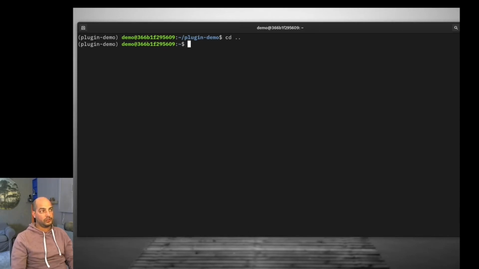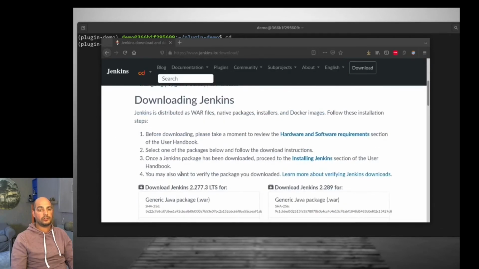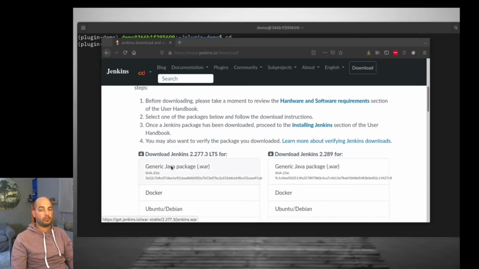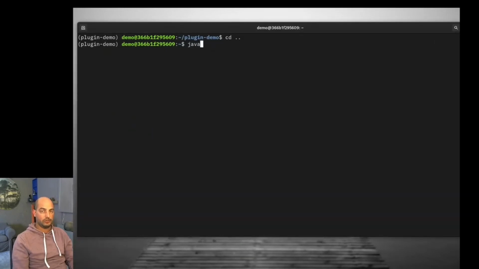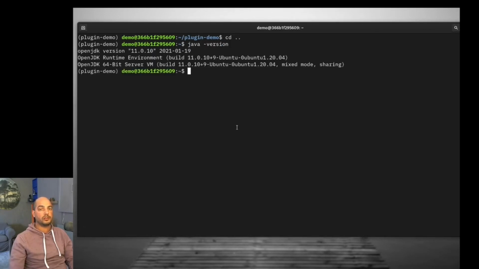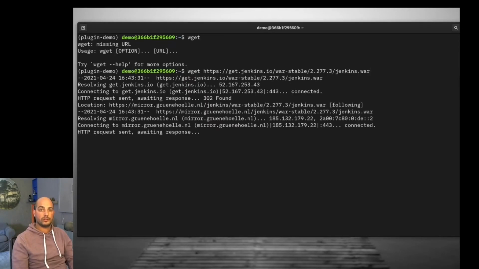And let's download the jar file or the war file. If you visit jenkins.io, download, you have the generic Java package here. Copy link location. If you run java, it should at least return a version. If that's not the case, then you need to install Java. Let's get the war file.